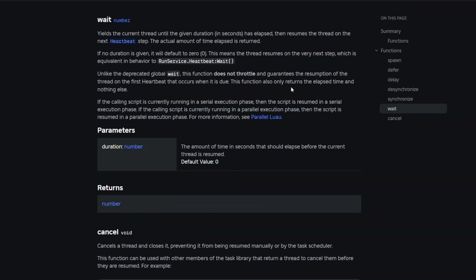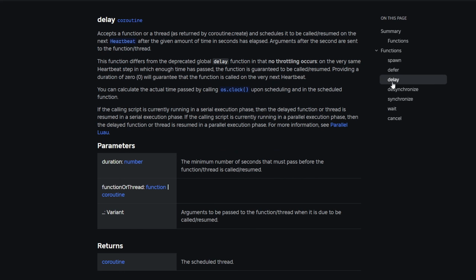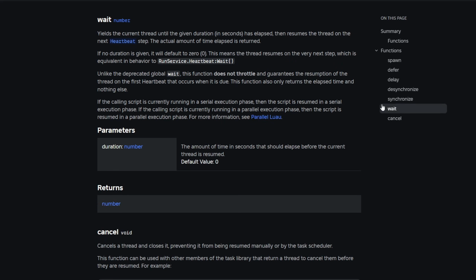Now, how about everybody's favorite function in the Roblox API? Task.wait. What does this do? Well, it yields the current thread until the given duration in seconds has elapsed, then resumes the thread on the next heartbeat step. So basically, task.wait is almost like task.delay, but whereas task.delay creates a new, separate coroutine, task.wait does the same thing on the current coroutine that's executing task.wait.